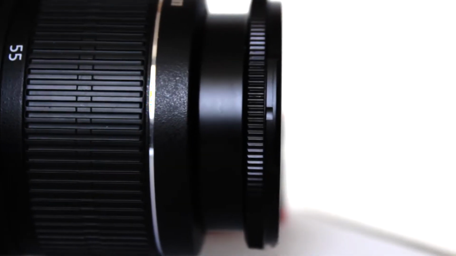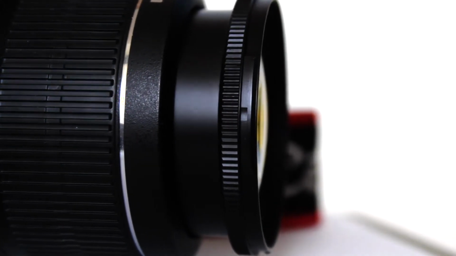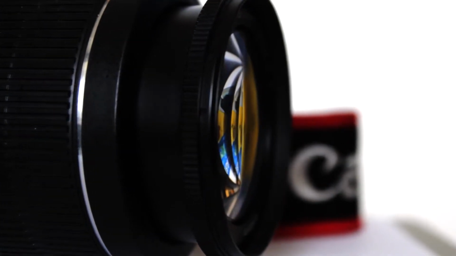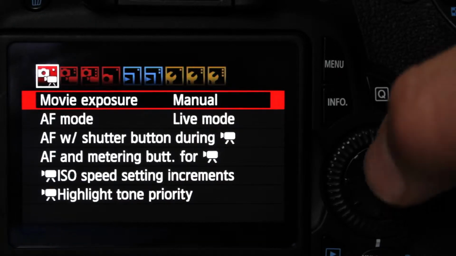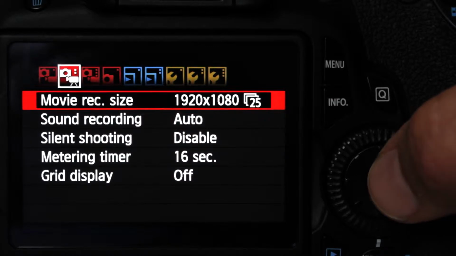Also, we have been conditioned to perceive 24 or 25 frames per second as film, because this is the traditional frame rate shown in cinemas. High frame rates look more realistic, but realism is not what we're looking for in this case. You can change the frame rate of Canon DSLRs under the movie recording size.